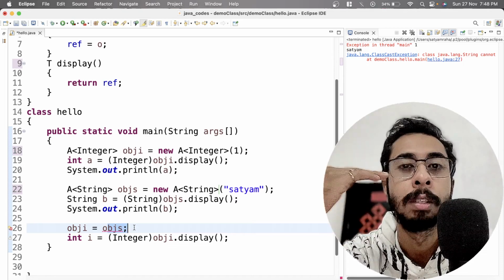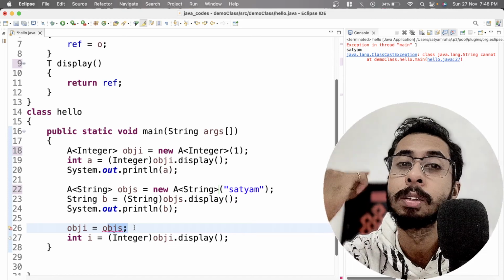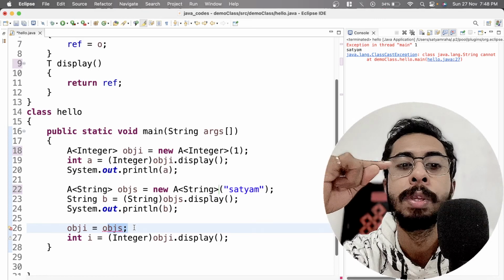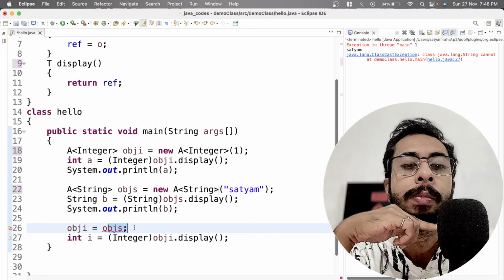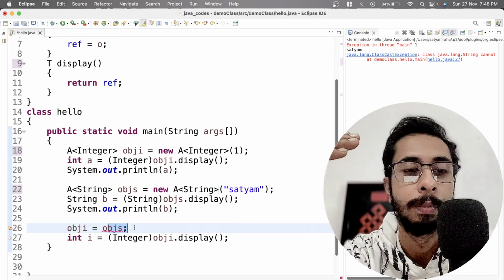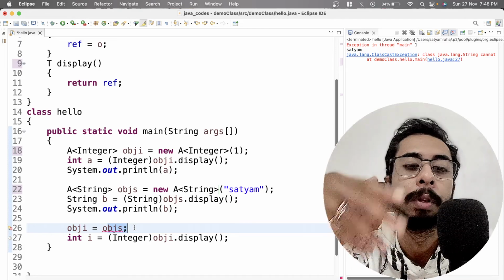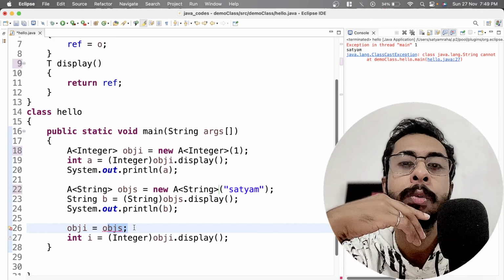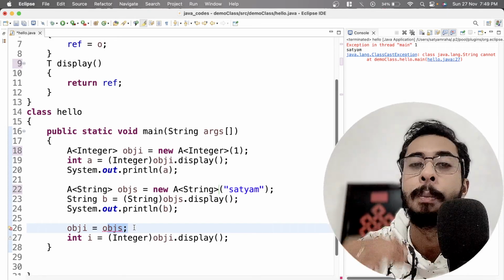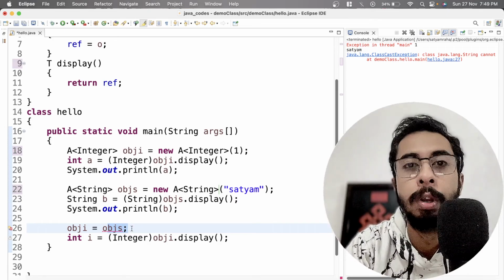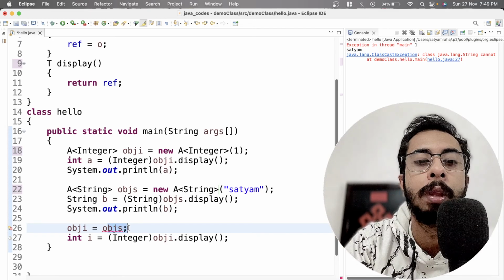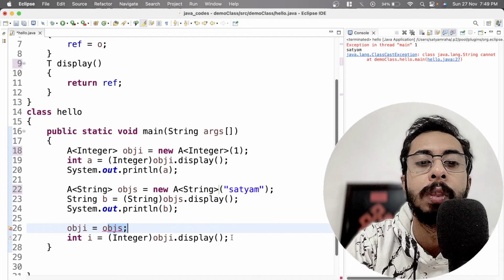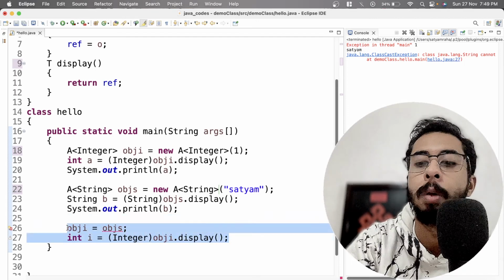Obj s is supposed to be pointing to string data, and obj I is supposed to be pointing to integer data. So the compiler knows it. That is why it is detecting the error right during the compilation. So the compiler is very good. Compiler is better than runtime error. So we cannot do this, right? This is illegal, so it is stopped right away.